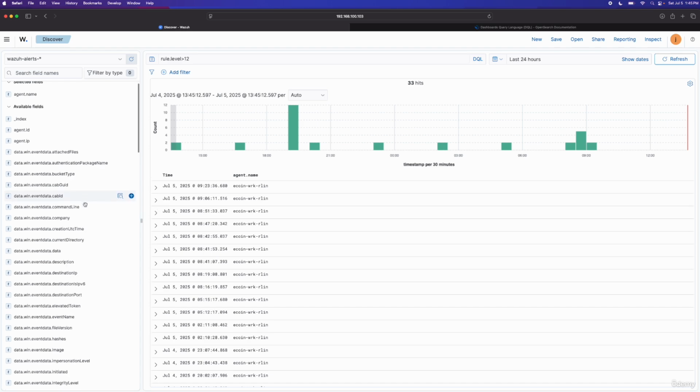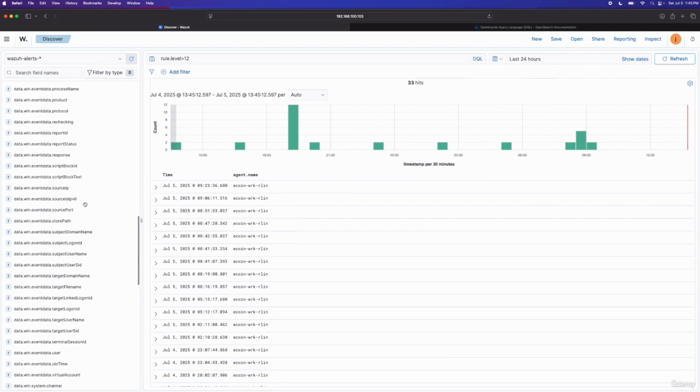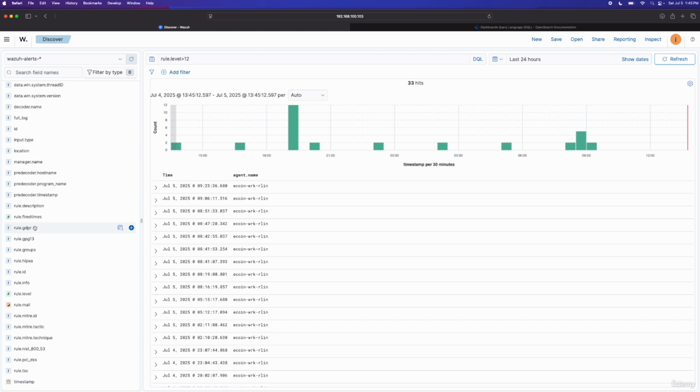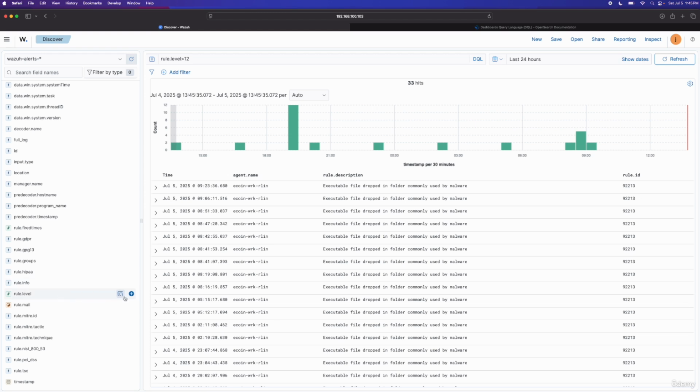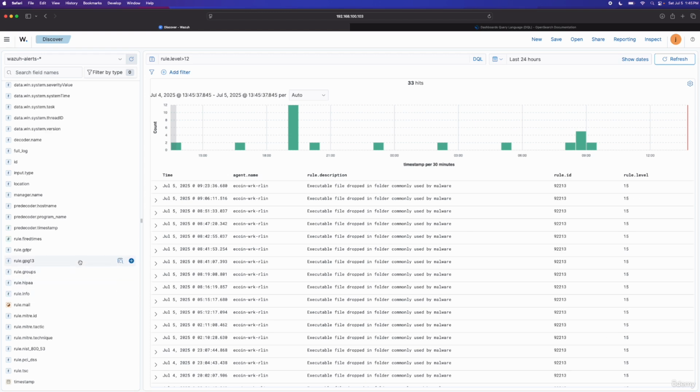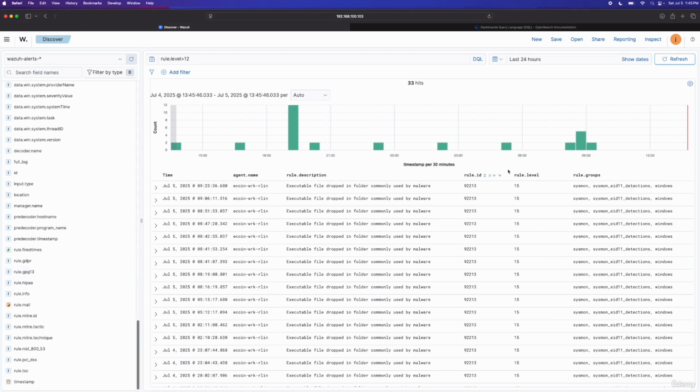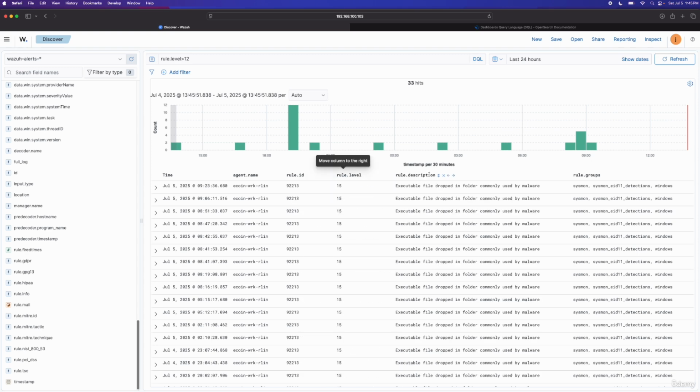And I'm going to go ahead and add a couple more fields. I'll jump down to rule. So I want the rule description. I'll add that as a field. I want the rule ID, the rule level, and let's see, let's look for any rule groups. Let's add that. So now we can change the order of these by shifting them using these arrows right on the column header. Let's shift this over to the right.